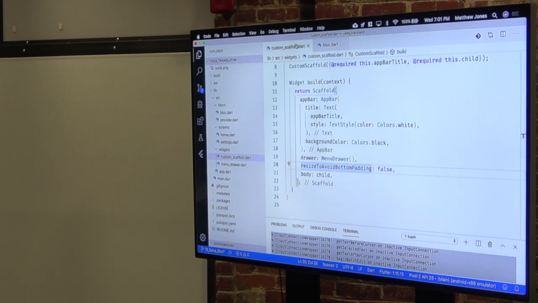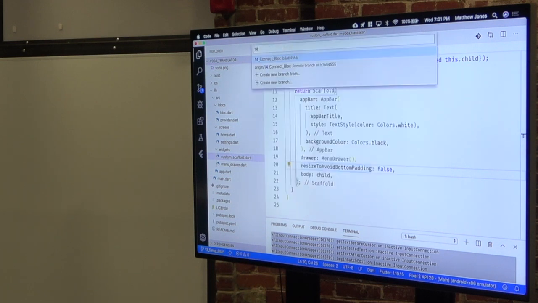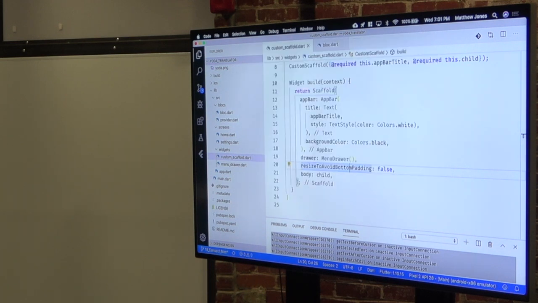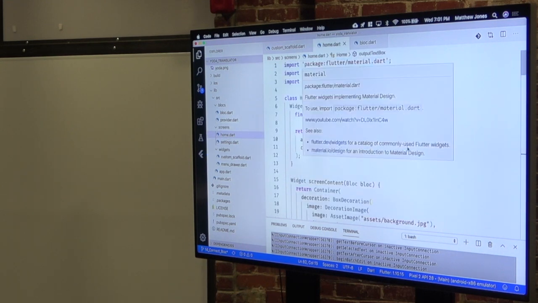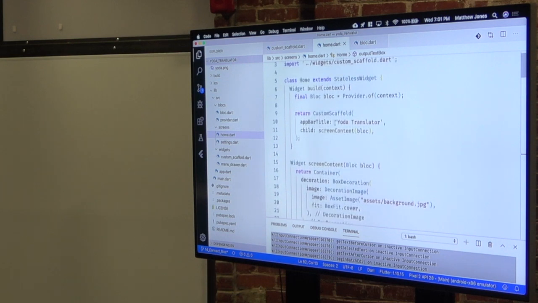So the next thing we need to do is actually connect that block. So we're going to jump over to the next slide. To connect that block, we're going to come over to our home.dart file, and you've got the import statement for the block at the top there. And then to get the block, final, by the way, is like const in JavaScript. It means that it can't change. I forgot to mention that.